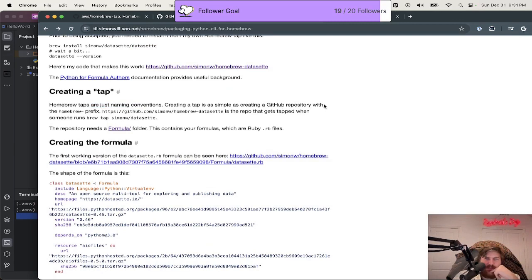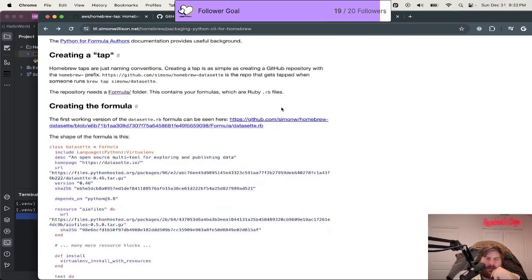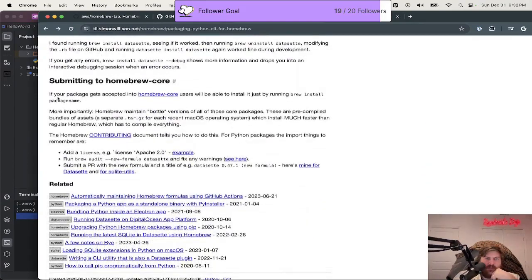Creating a tap is as simple as creating a GitHub repository with the homebrew- prefix. The repo gets tapped when someone runs brew tap on my datasette. The repository needs a Formula folder that contains a file, blah, blah, blah. Creating a formula, implementing the test block, iterating, and submitting to Homebrew core. This part: if your package gets accepted into Homebrew core, you should be able to install it just by running brew install package name. Right, so he actually goes on to say he did this.